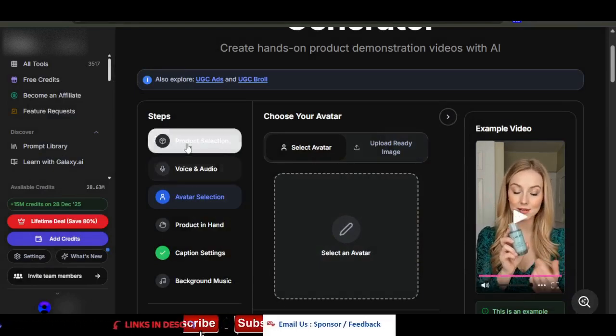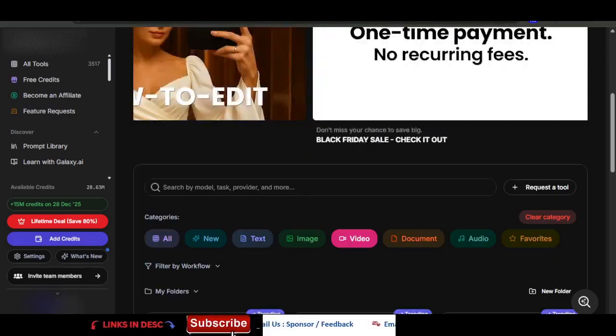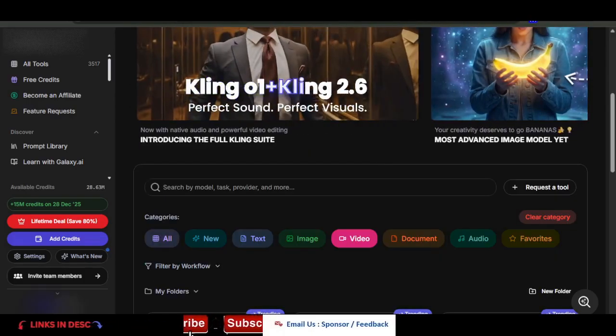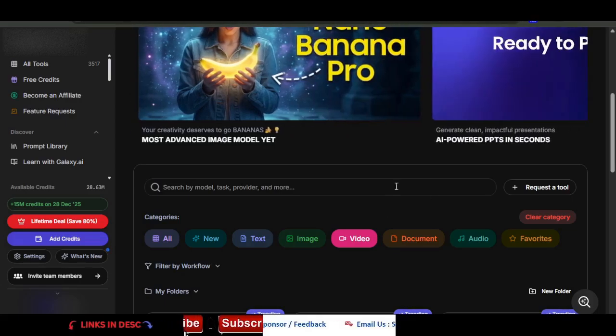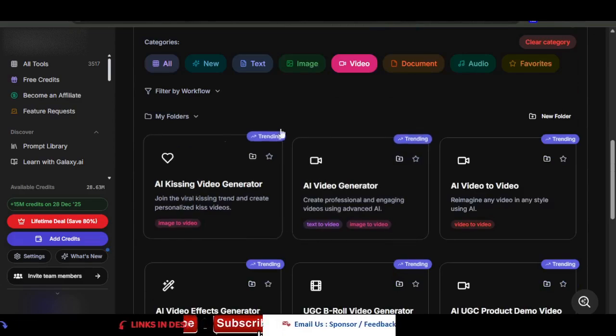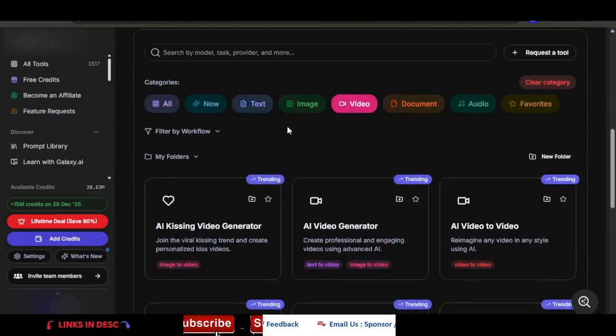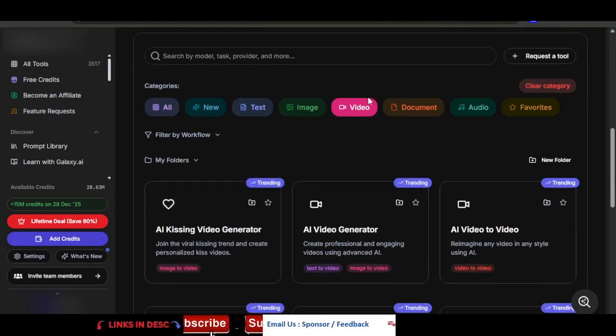Okay, so let's get started with this tutorial. First of all, you should have this tool dashboard. To access this, use the link in the description. I will add it, and then you create an account. After that you will find some cards over here. Actually, 3000 plus tools you will get, but you can either search with UGC video generator, or you simply select over here, you click on this video option over here.